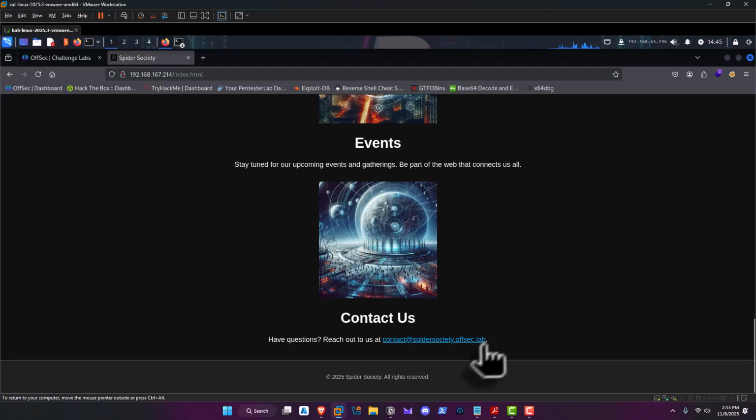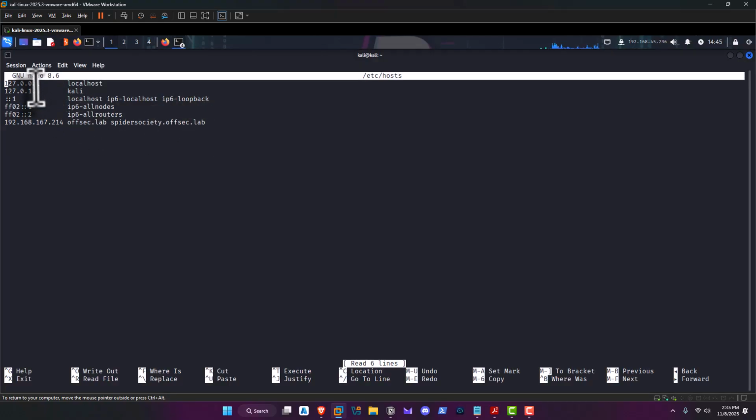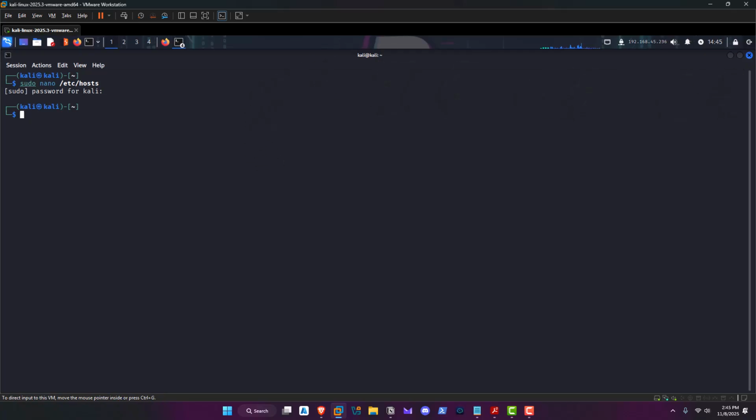spidersociety.offsec.lab. So really, when you see this, you should think about adding two things to your host file. The first of which would be offsec.lab, and then spidersociety.offsec.lab. So Spider Society appears to be a vhost on the web server. So what I did was I went to my host file and I added the IP address and then offsec.lab and then spidersociety.offsec.lab.